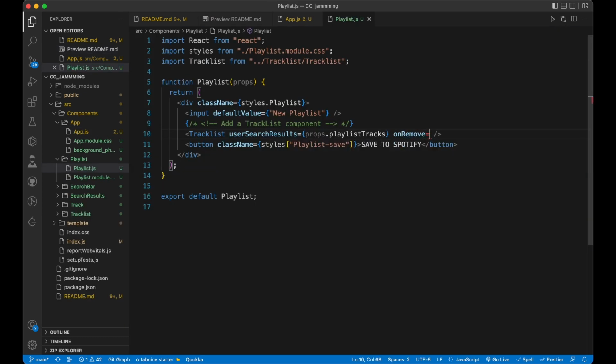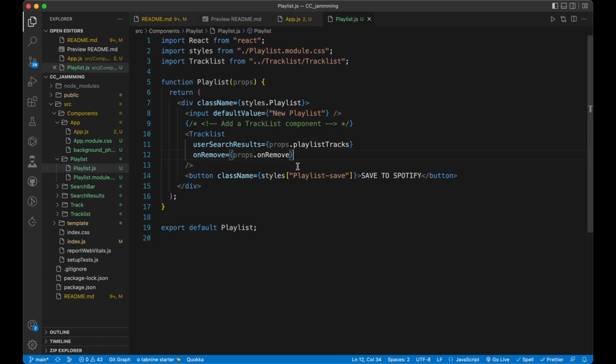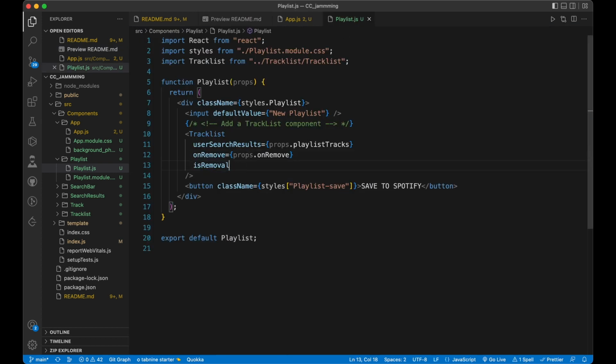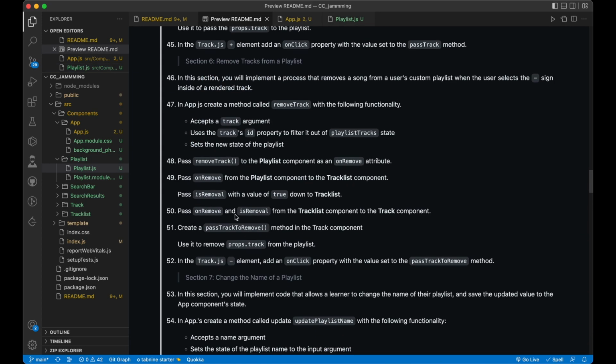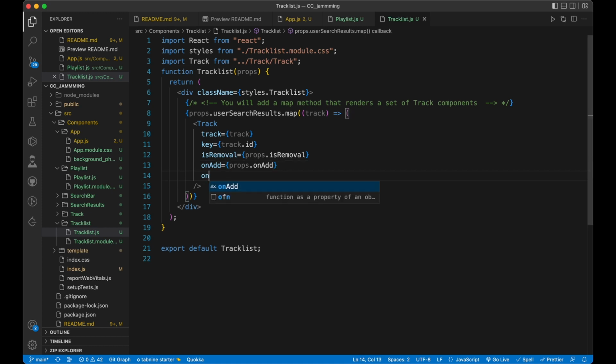After Playlist, we need to pass it down from Playlist to TrackList as an attribute onRemove, and pass the onRemove method that we received from the Track component, and pass isRemoval with a value of true down to TrackList. Pass onRemove and isRemoval from the TrackList component to the Track component. So we are going to go to the TrackList component. We are already passing isRemoval. We just need to pass onRemove so that our removeTrack method gets passed as well.